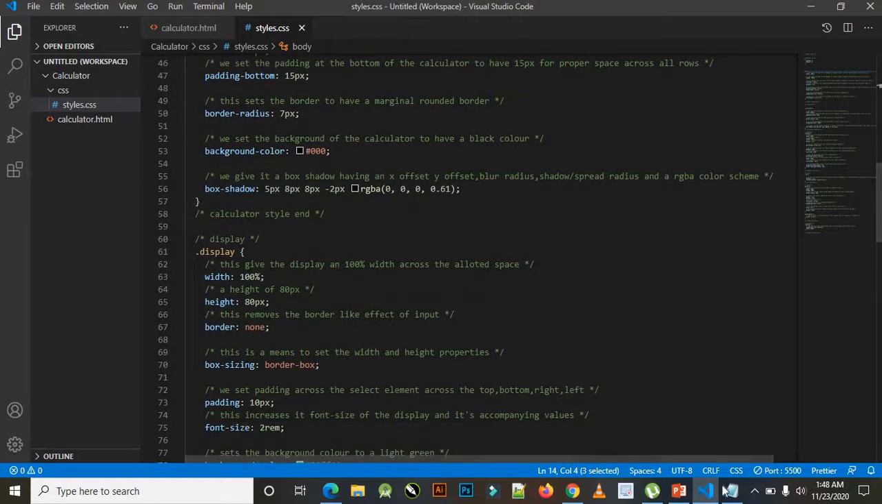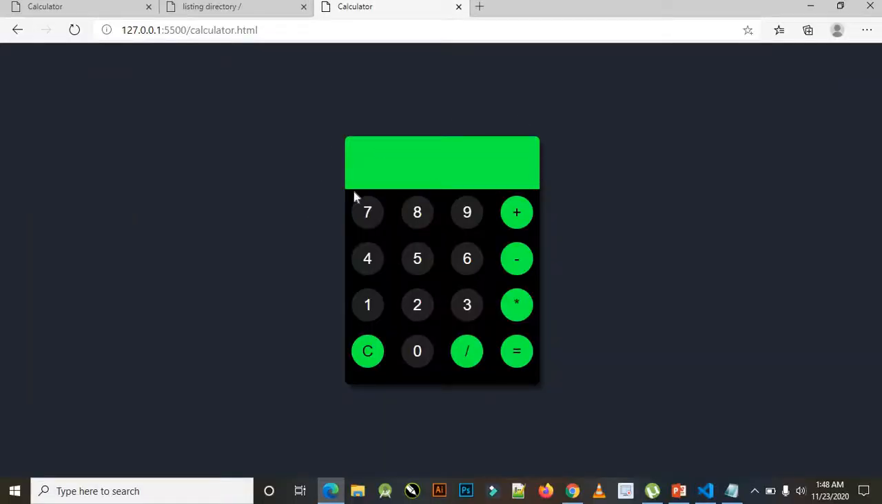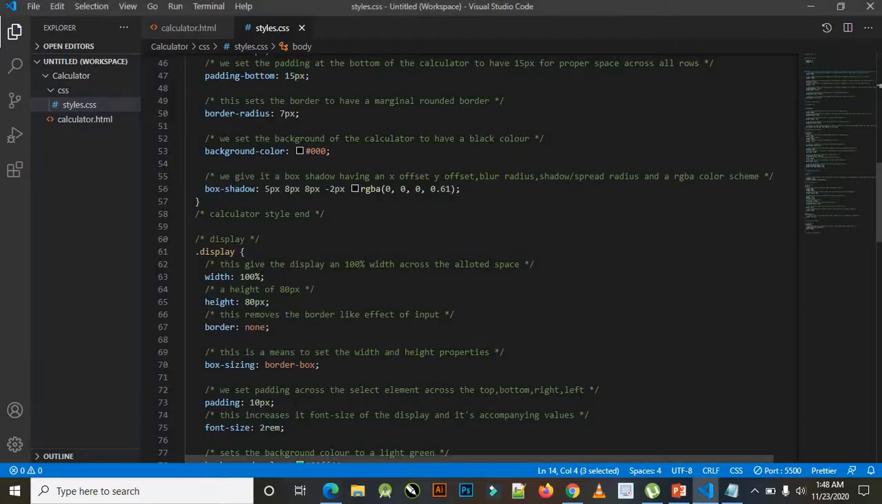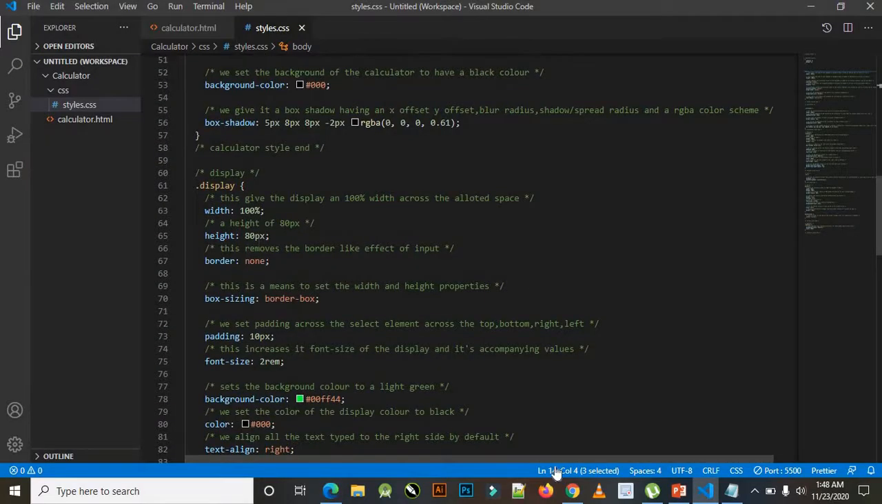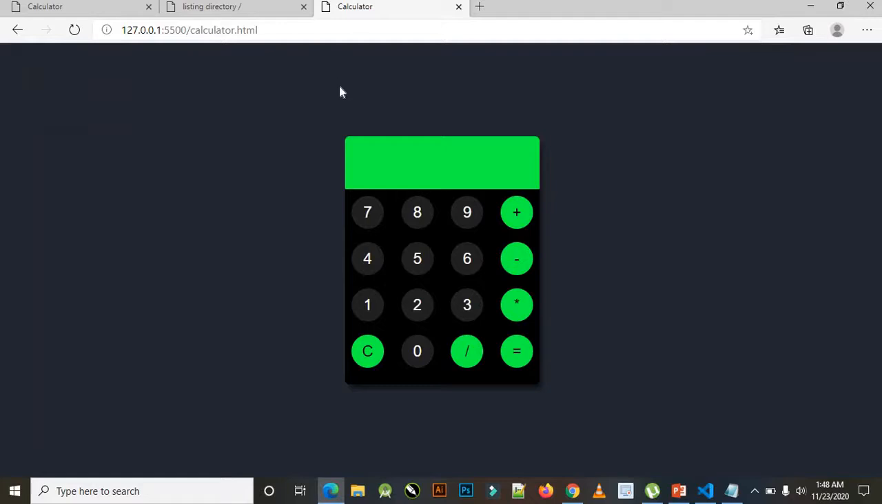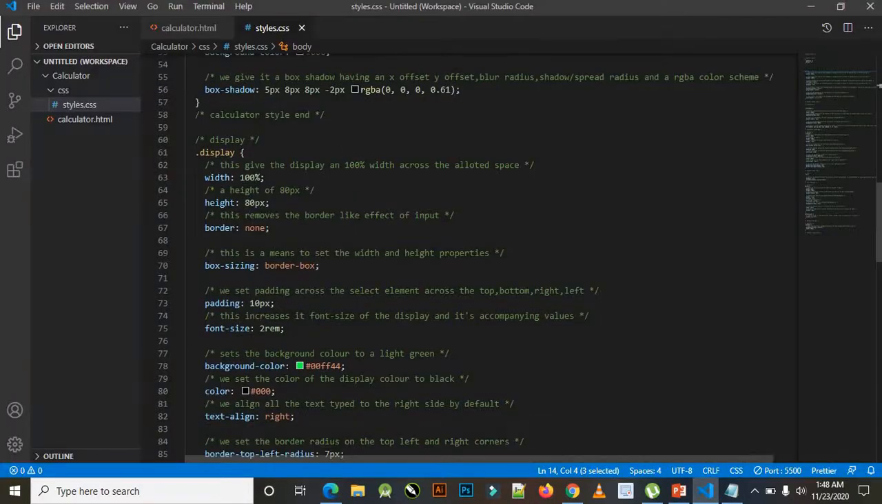The display, which I mentioned, is over here. So I set the display width to be 100% of 300 pixels. So if this is 300 pixels, the display, which normally could have been a bit smaller, will take up 100%. Also, I set the height of the display to 80 pixels. So the height from here to here is 80 pixels. Also, the box sizing, I set it to border box to set the width and height properties of the calculator to the proper size.